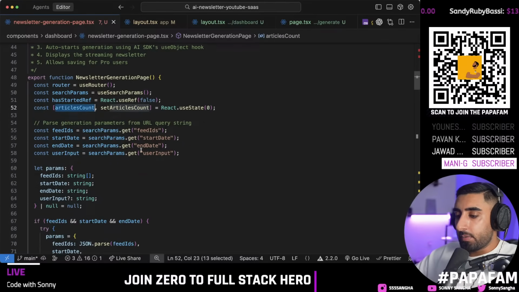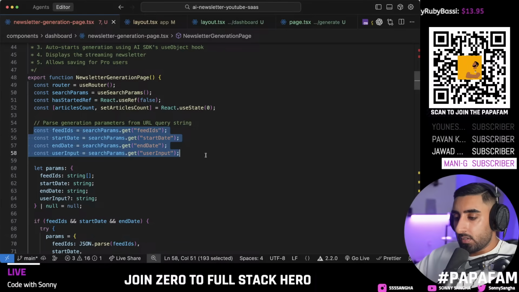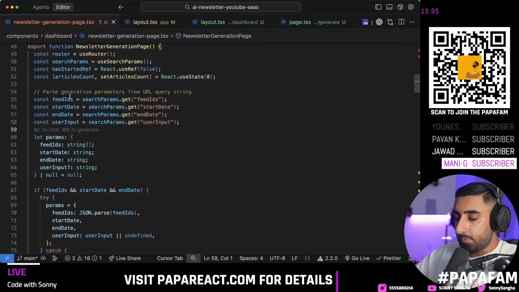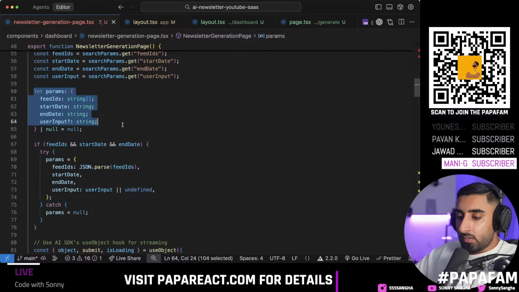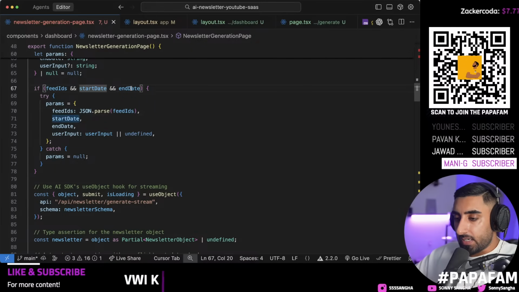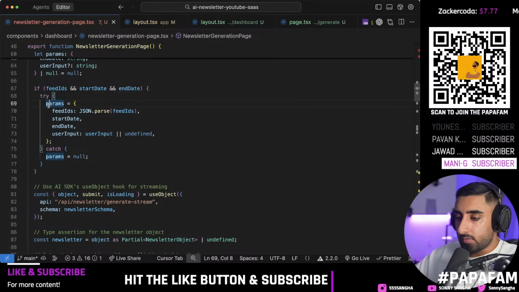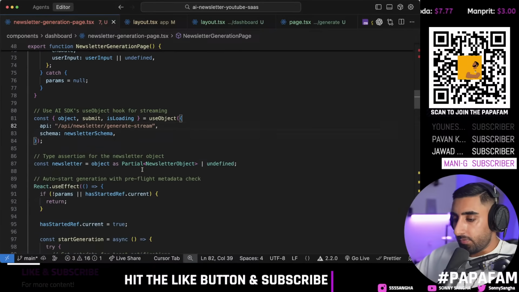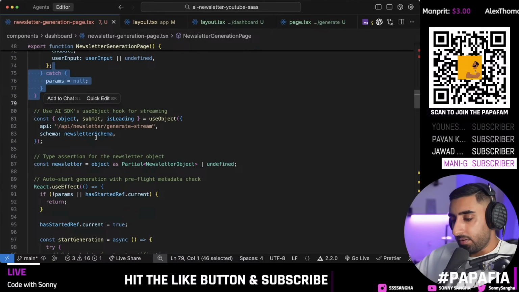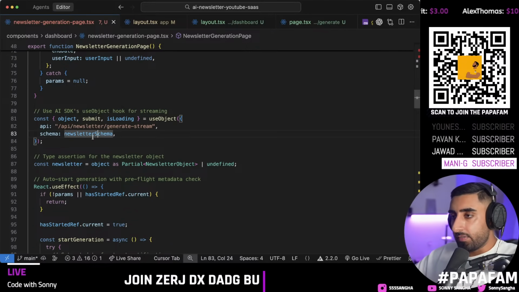And we have number of articles. Then we have the search params themselves. So we have the feed ID, start date, end date, user input. We're basically passing that, so we're going to have our params wrapped up. And then if feed ID and start date and end date are present, we wrap it into our params object. Else we basically nullify the params. That's probably not the best thing we should do. We should probably have an error be thrown here saying you need to give valid things into it.